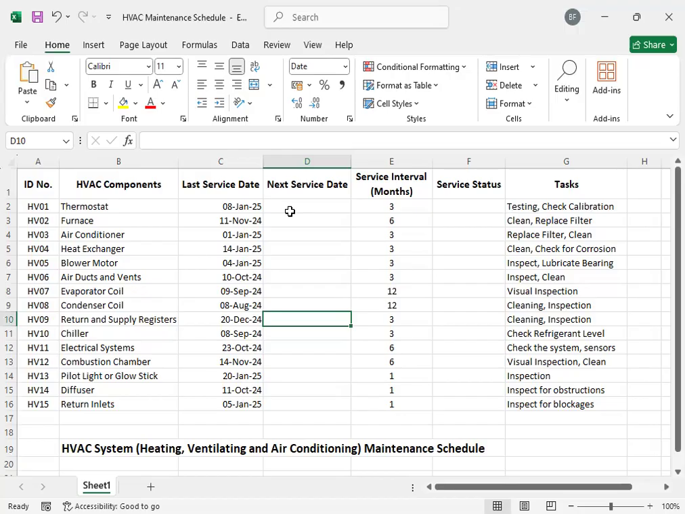Why? Because we're going to automate this column, the next service date. The next service date will be determined based on the last service date and the service interval in months, like 3 months, 6 months, 12 months, etc. So to get the next service date automatically, it would be the last service date plus the number of months between services. This is what you call the frequency column, and it is important in coming up with the next service date.